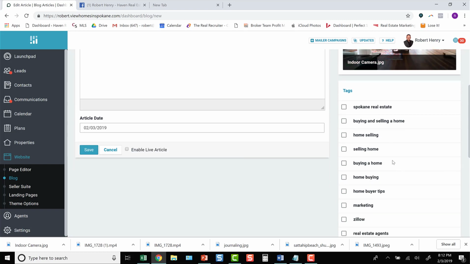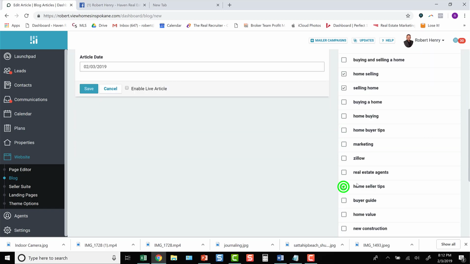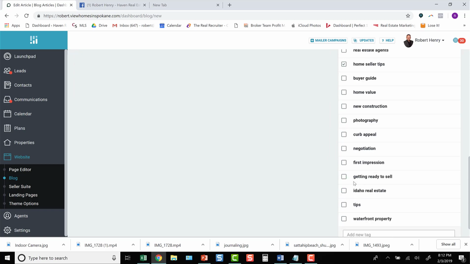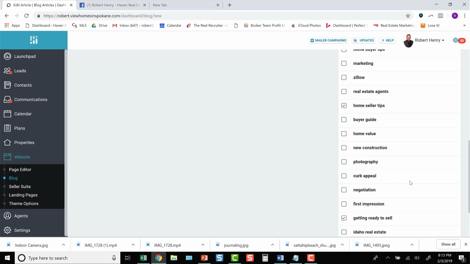Then you want to do your tags. So this tag is going to be about selling a home. Just click as many of them that are related. Most of these are going to be selling. So home seller tips, we'll click on that one. Getting ready to sell, tips, like that.